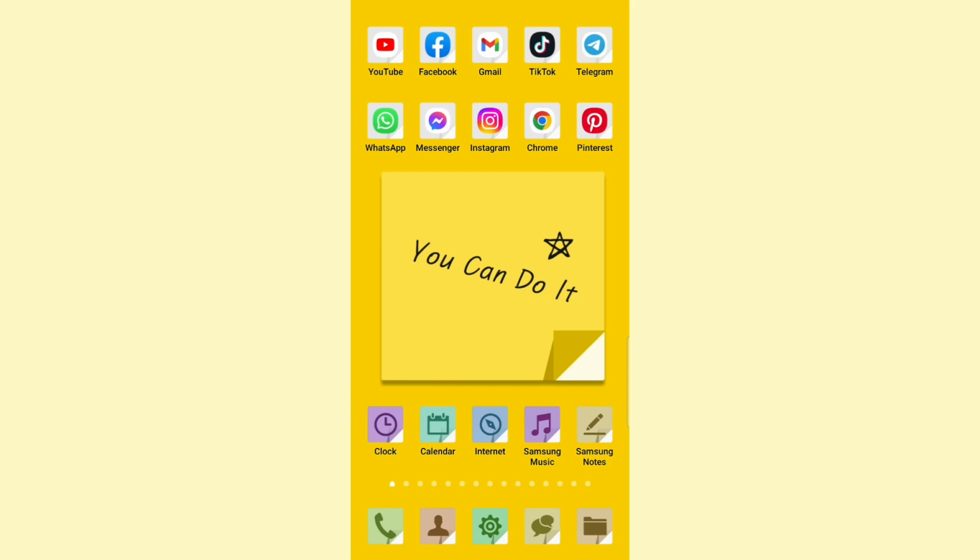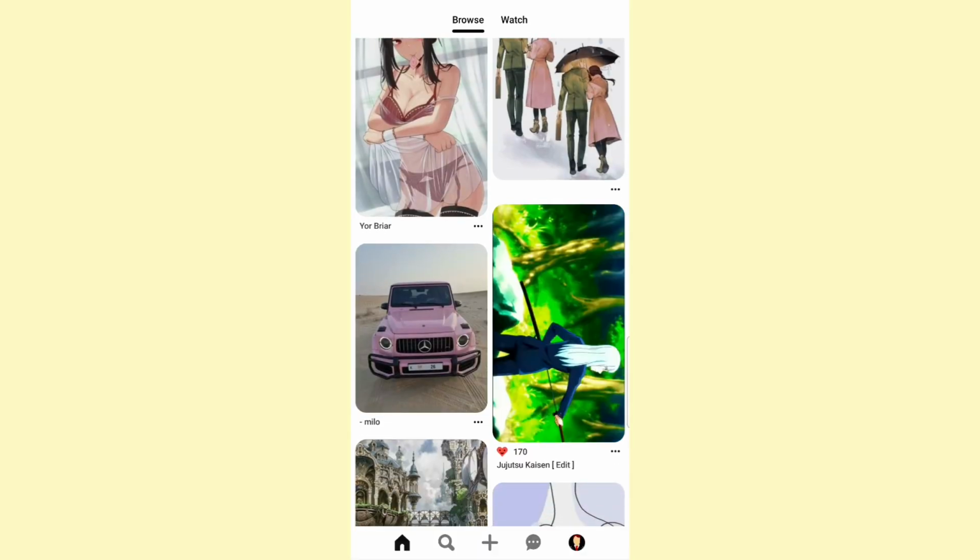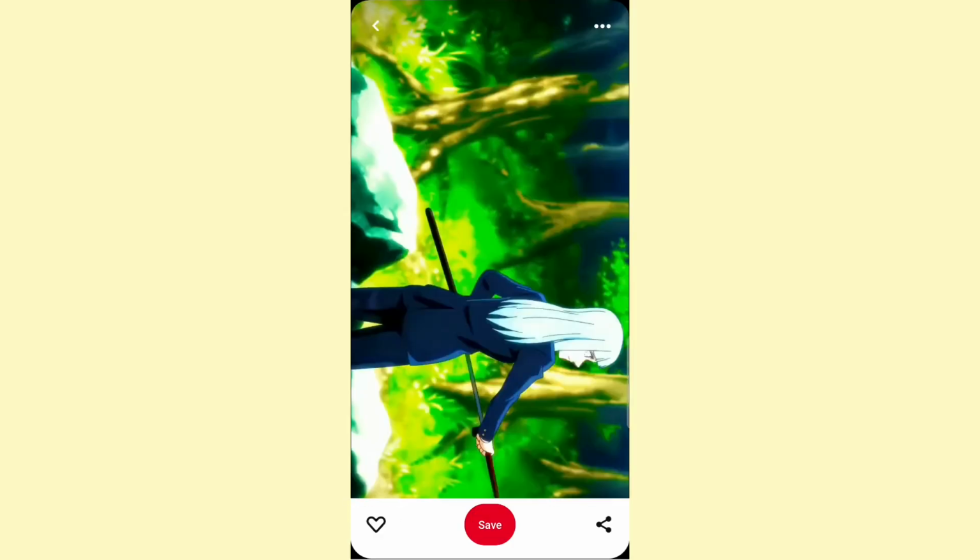Now, as you might know, there's no way to download a video from the Pinterest app itself. However, there's an easy workaround that we can use, which goes like this. Open up the Pinterest app and then go to the video that you want to download. Say, for example, this one. And once you do this, click on the three dots at the top right of the screen and then copy the video link.